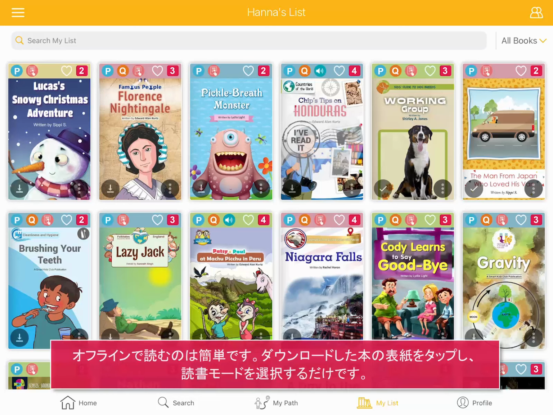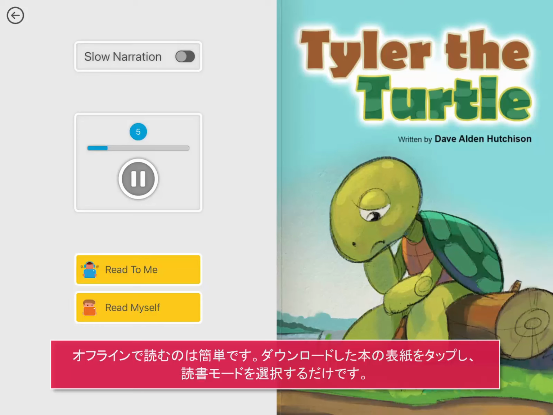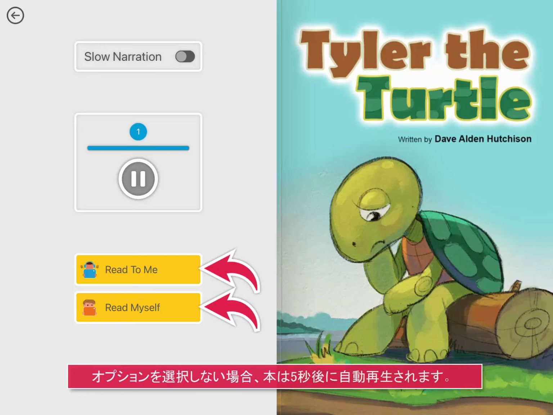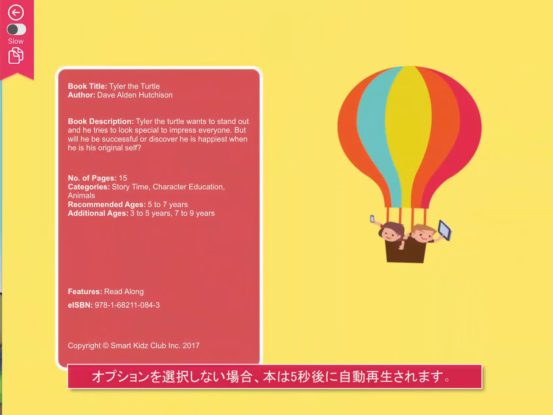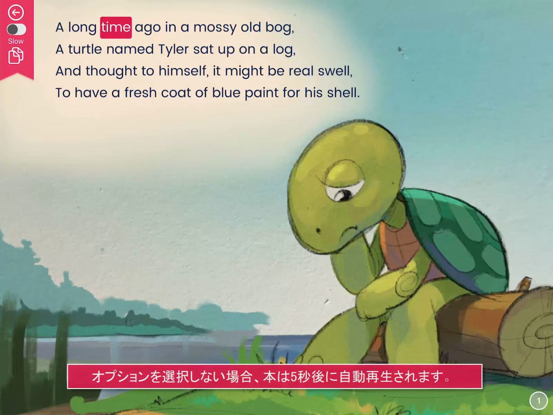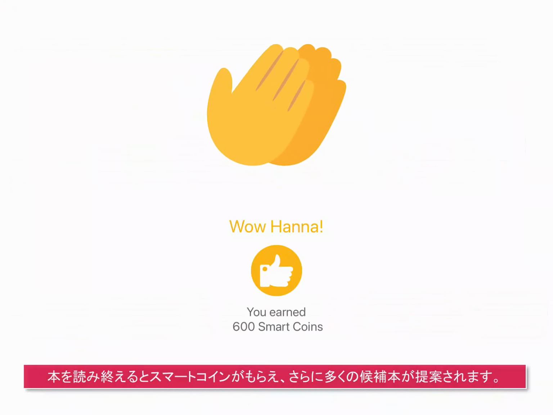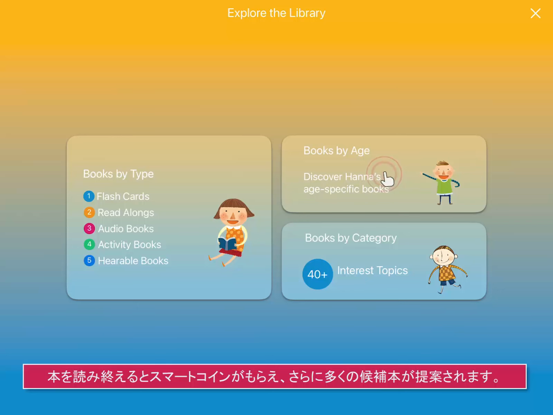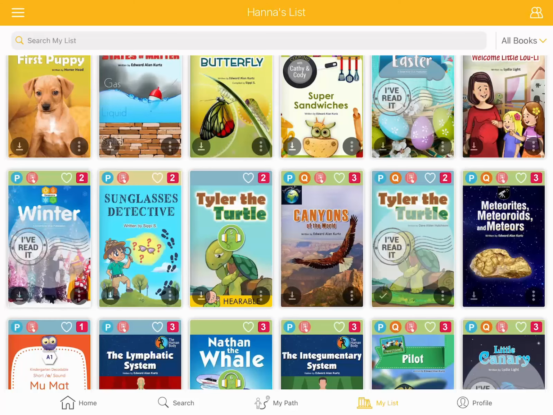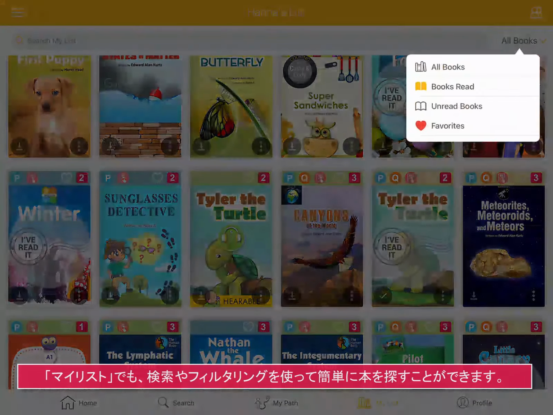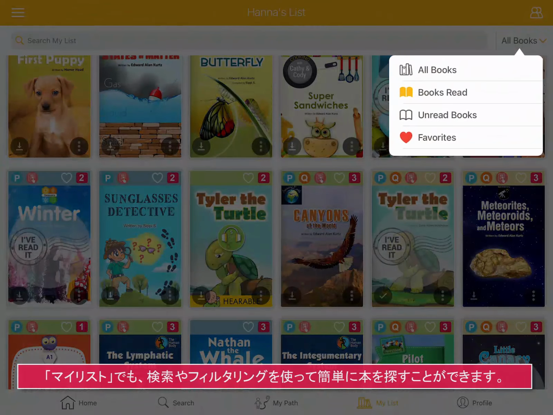Reading offline is a snap. Just tap the downloaded book cover and choose your reading mode. You can choose from the two options of Read to Me and Read It Myself. If you don't choose an option, the book will begin to autoplay in 5 seconds. Finishing books earns smart coins and unlocks more book suggestions. My List also offers search and filtering for easy book lookup.